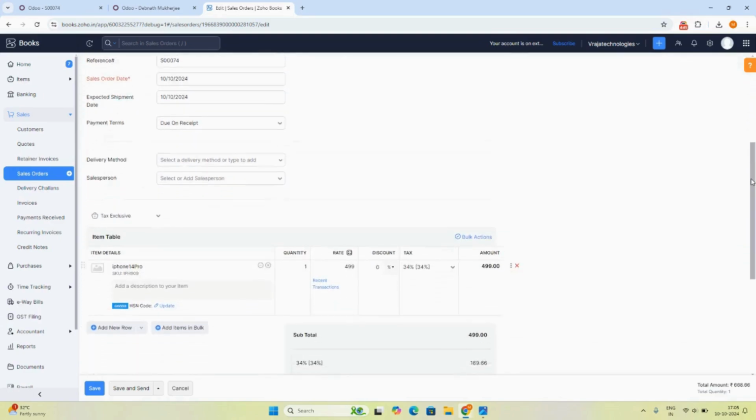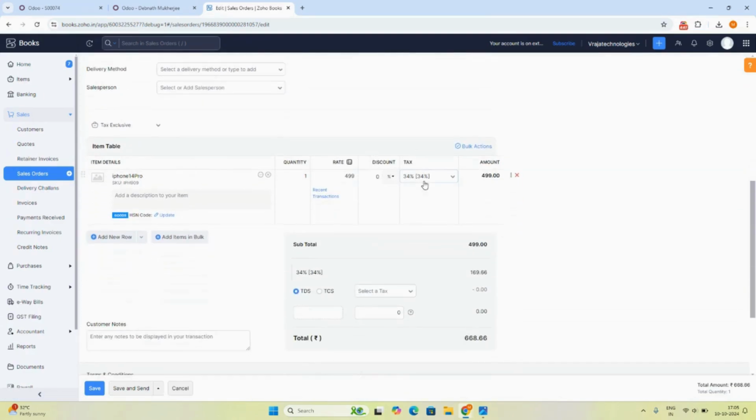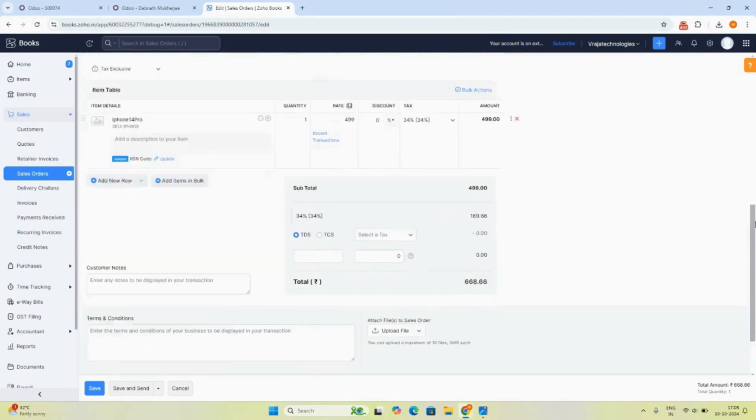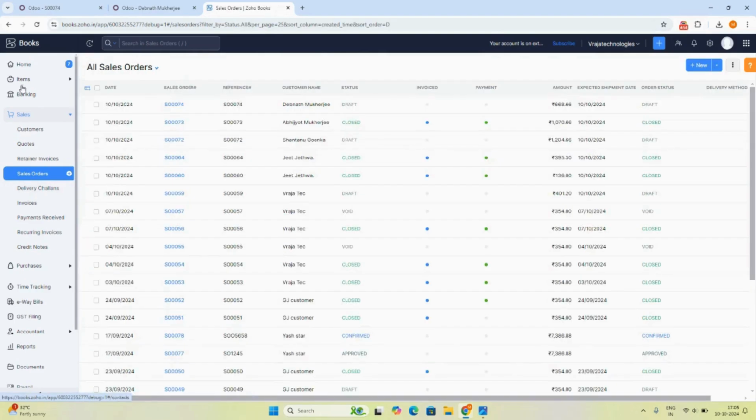There are other details over here with the items, the taxes, and all the different things as you can see over here. Now we'll go back and invoice this order. So currently it is in the draft state. Once invoiced, it will be in the invoiced and then the payment state.